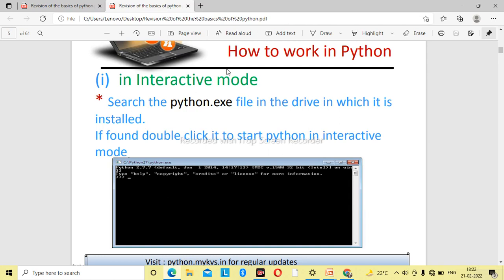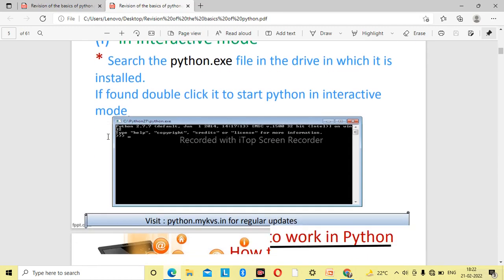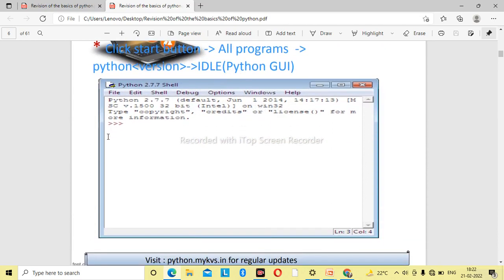So the first one is interactive mode. In interactive mode, we first have to download the Python editor. Then we will search for python.exe. If found, double click it to start Python in interactive mode. Then this editor will come, where after this sign you have to write the Python code.